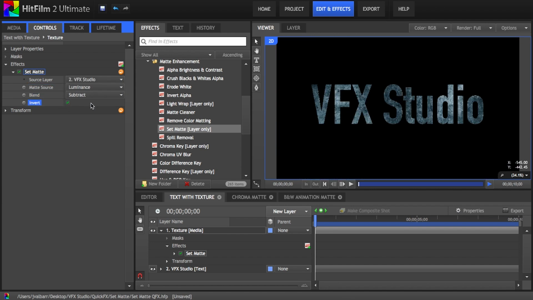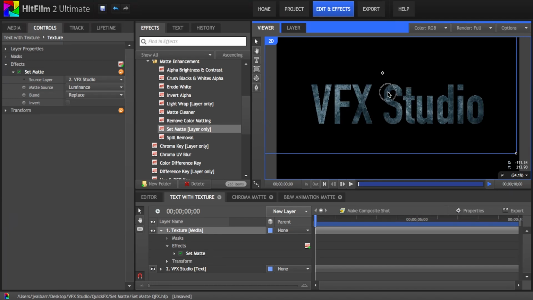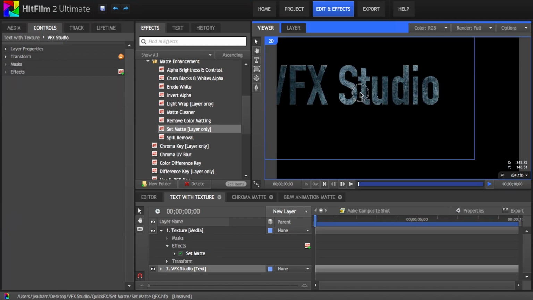Because the text doesn't have a background, the texture only fills up the text, and that's why I can also use alpha as the matte source. You can see I can move the background without moving the text, and move the text without affecting the background.